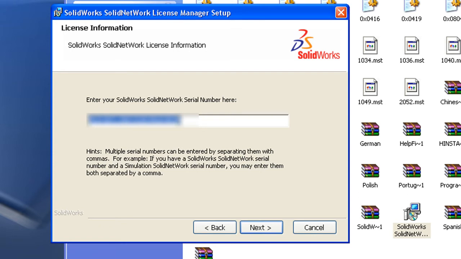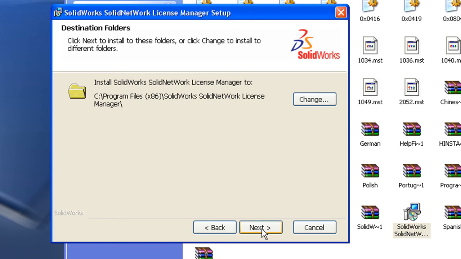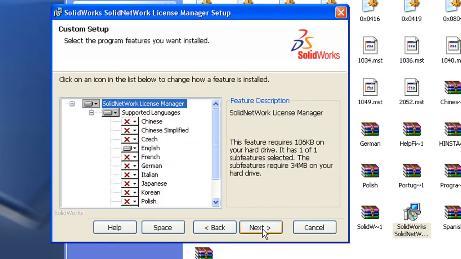Now, an important note, if you have multiple network serial numbers, for example, a SolidWorks serial number plus a simulation or maybe a flow simulation serial number, you can enter all of your serial numbers at one time separated by a comma. They can run off of the same server. Now, we'll say next, and we'll begin the installation, and I'll just accept the default location.